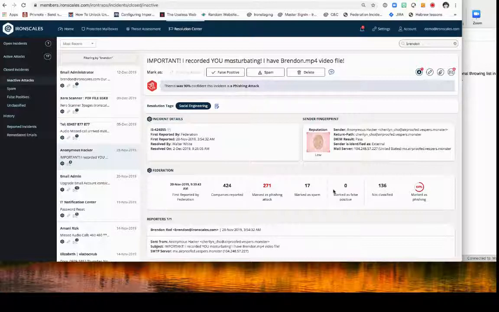So let's take a look at this. 17 have marked it as spam. Okay. 136 is not classified. So what does that mean? It means that 136 analysts have not yet made a classification. They haven't made a decision on this. Now, that could mean that, again, this information is shared in real time. So this attack might be trending. They might be looking at this incident just like we're looking at it, except they haven't made their decision yet.